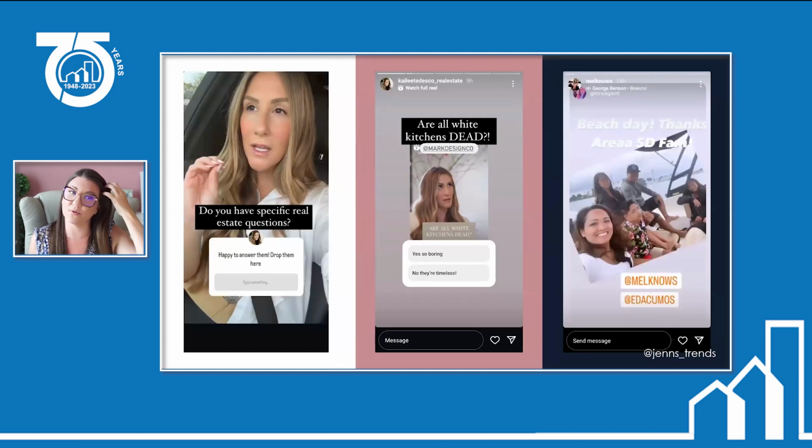So here's a couple examples. These two here from Kaylee. So this is one with the poll and one with the question. The one on the left here, she's got the question sticker. Do you have specific real estate questions? Happy to answer them. Drop them here. So you can type in whatever question as an answer. Boom. Kaylee's going to get that question and she can answer you.